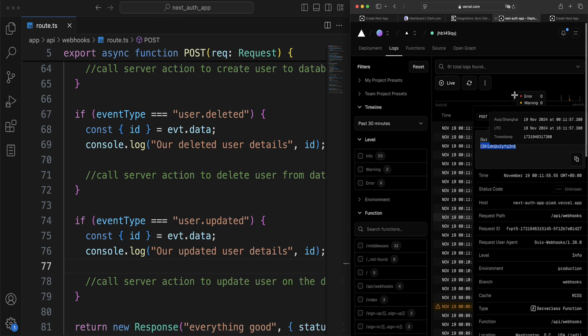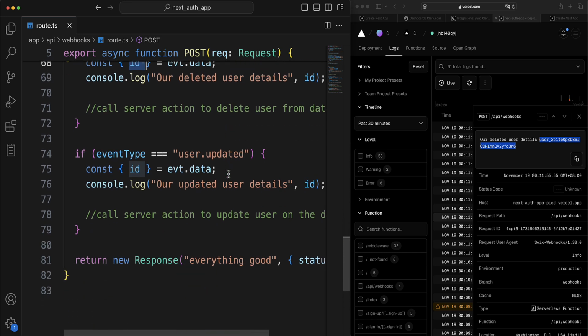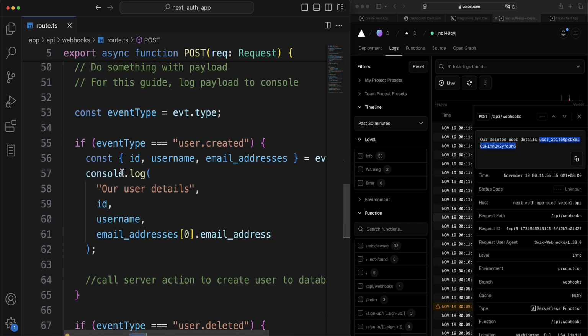So that means we've successfully used Clerk webhooks to communicate with our application, and we're able to send data through the payload from Clerk to application, and we can do anything that we want with that data. So for example, we're grabbing the ID here. We can use the ID to update a user on the database. We're also grabbing the ID here. We can use the ID to delete a user from the database. We're also grabbing the ID and username and everything here from user created from Clerk, and then we can use the ID, username, and all of this to create a user on our MongoDB database.